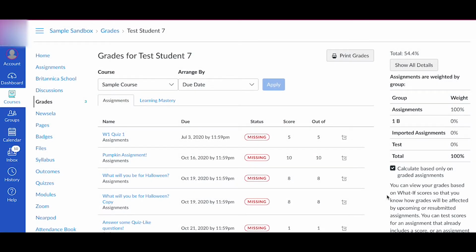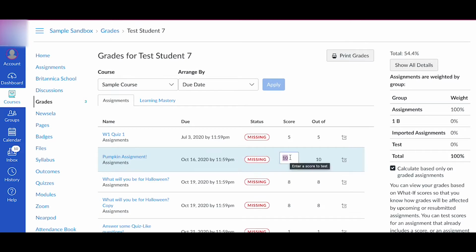Canvas also offers a cool feature called the What If grade, which allows you to enter a test score to see what your cumulative grade would be with that score. This is a handy tool for figuring out what you need to do to raise your grade. To test a What If score, go to the gradebook for your course. Then, hover your mouse over the item in the score column for any assignment, and click on it to enter your What If score.